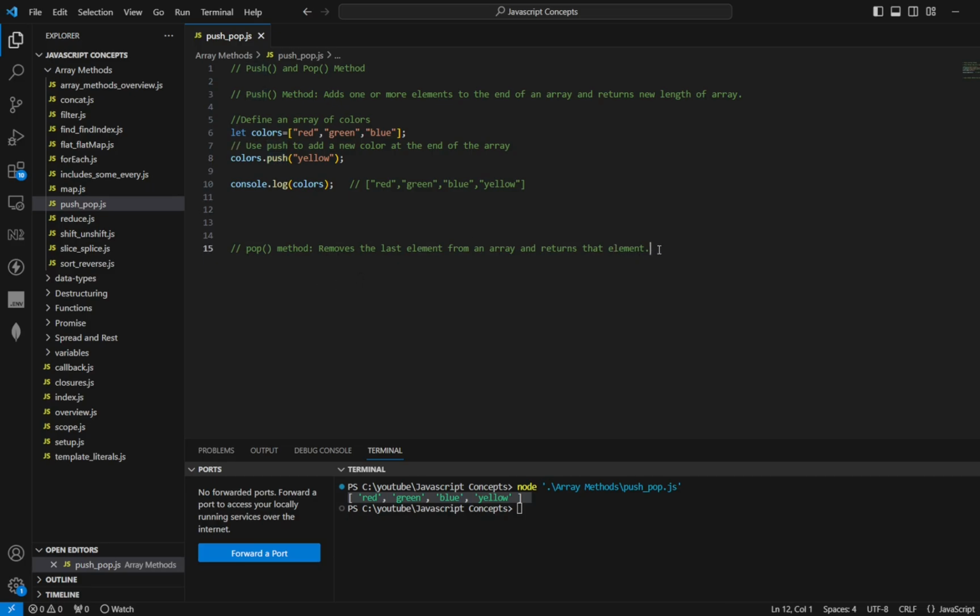Now comes the pop method. The pop method removes the last element from an array and returns that element. Suppose we have this array, colors red, green, blue. We will comment this code.